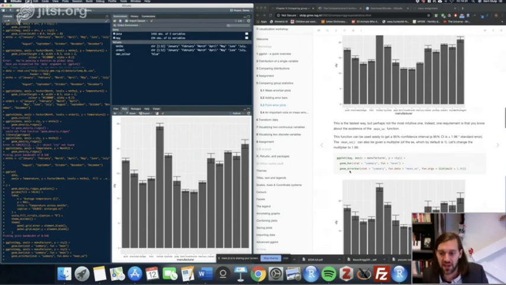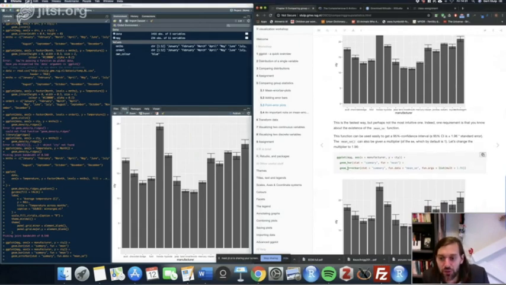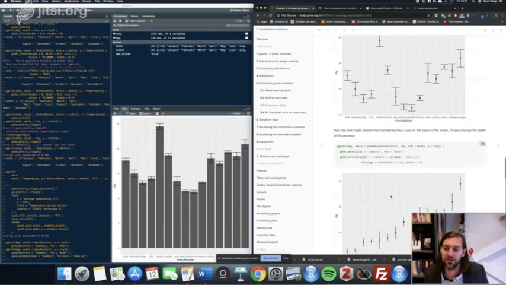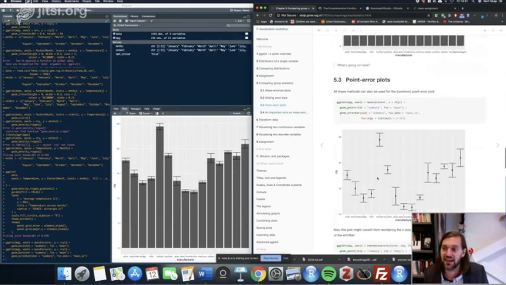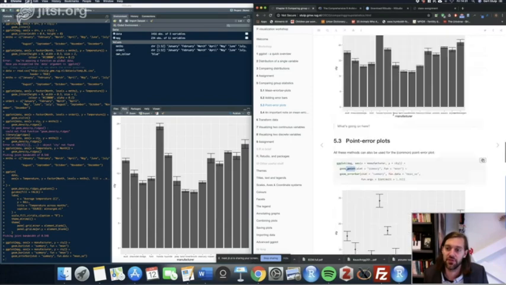So this error bar here does not refer to this bar in any way. It just means these black things. So what you see here is exactly the same thing, but now we set geom point here. Okay, great question.